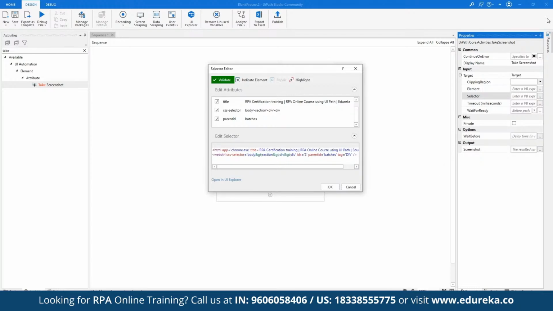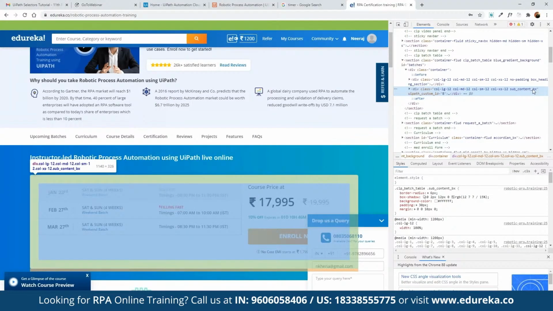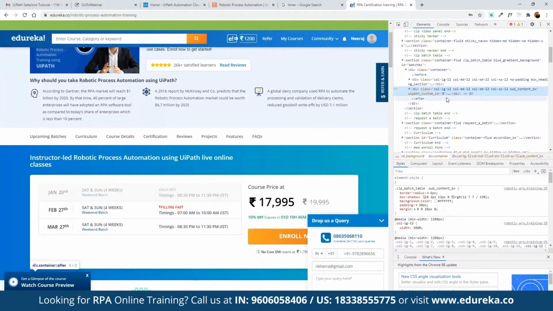Suppose if we want to be specific, for example, here we may have a class for this element, right? As you can see, we have div class, and we know, okay, we want to define this class itself. So here we have defined the div class as a part of UiPath custom 8. So we can also use this class, and we can define the entire class as a selector as well by modifying the selector back in UiPath.